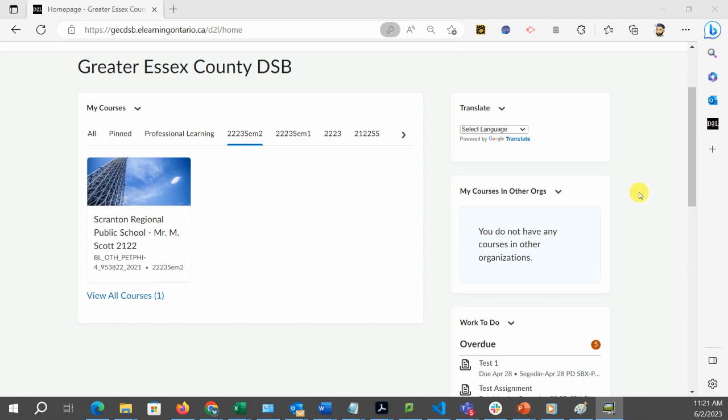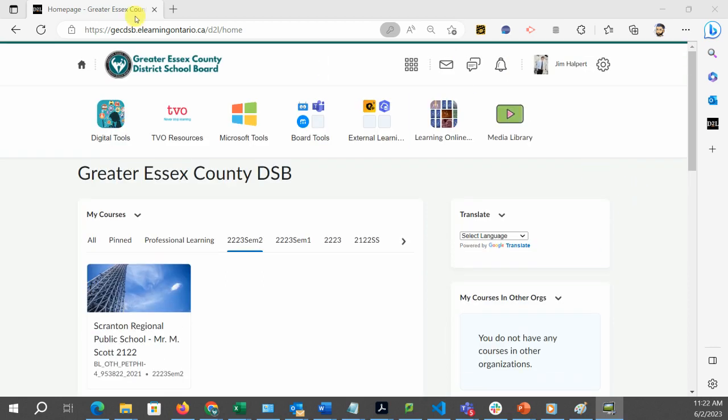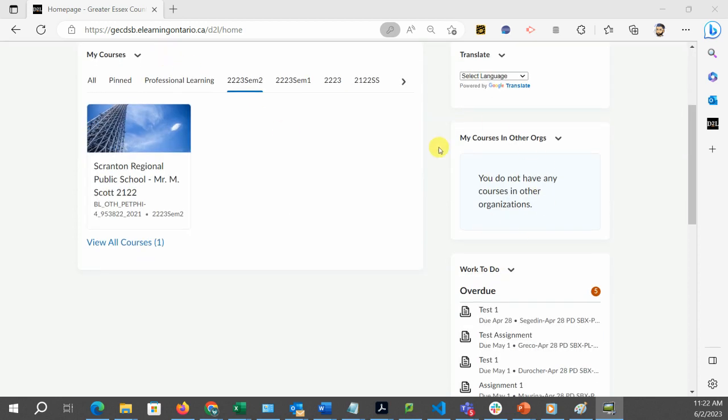But once you log into your board, you'll see your board's homepage. This is the Greater Essex homepage. But on your board homepage, you're going to look for the My Courses and Other Orgs widget, and you'll see a link there to the course then offered by the Greater Essex County District School Board, and that's how you're going to access your course.